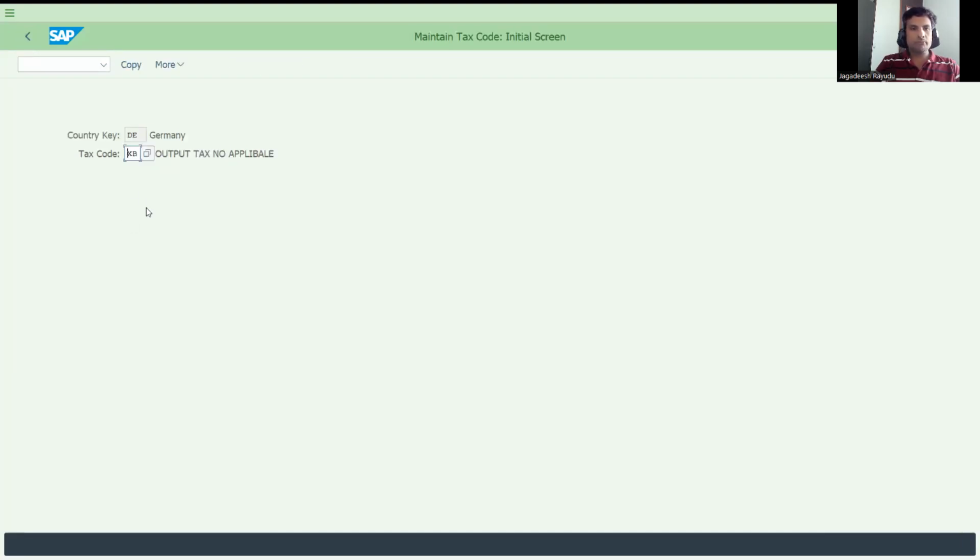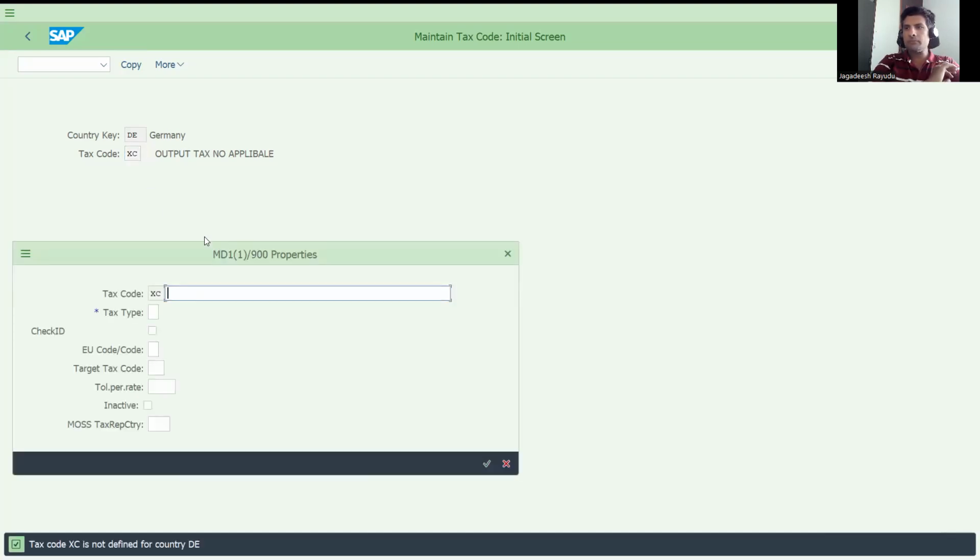In a similar way, if you would like to maintain a new one, you can either copy or create a new one. Suppose I'm maintaining XC for a requirement, for example when COVID came, tax was reduced to 5% or even 0. Practically, I handled this in one of my projects. I created tax codes and did configuration covering COVID-specific requirements, output tax for the COVID situation in Europe.